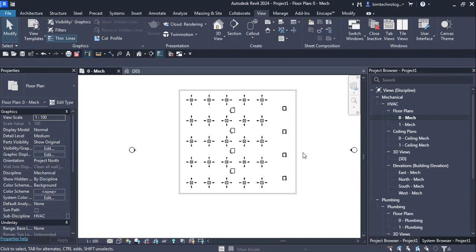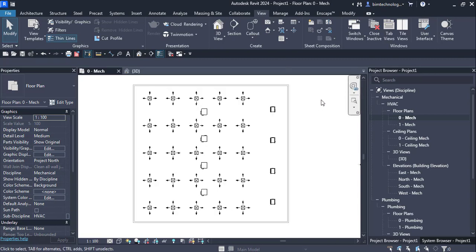So in this episode we are going to learn about how to create layouts of duct from the existing equipment and air terminal. In order to show how the layout can be created automatically from the existing air terminals and the equipments, we have an example over here.